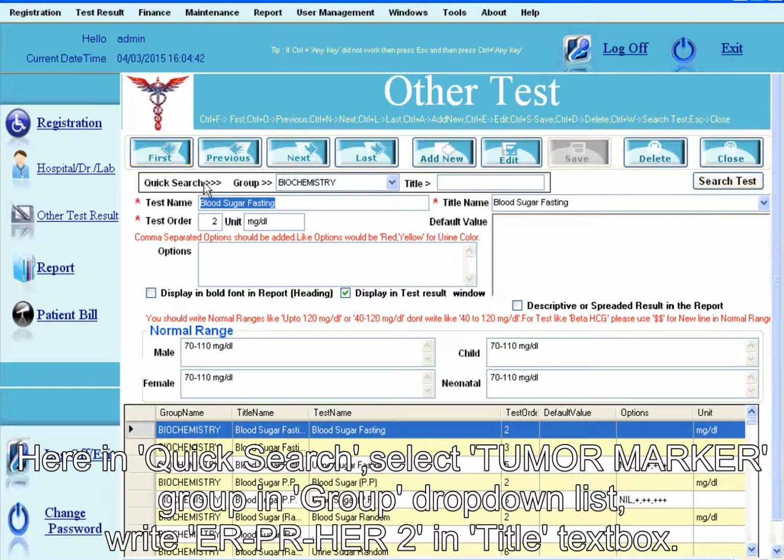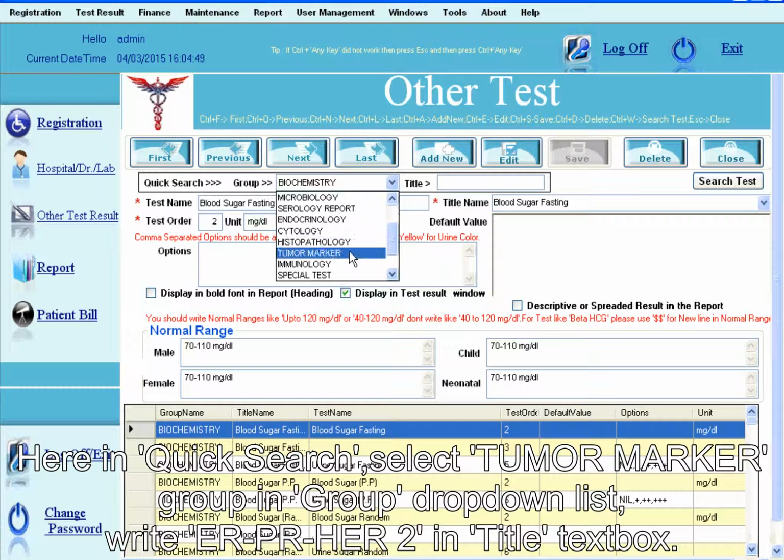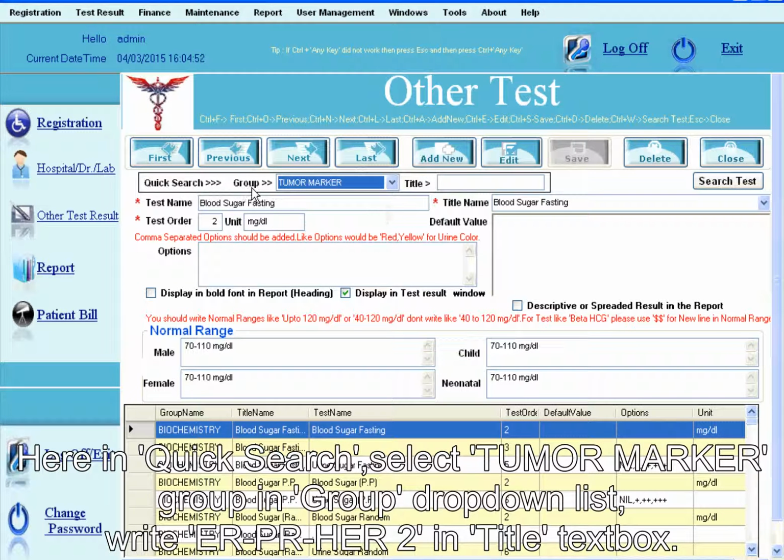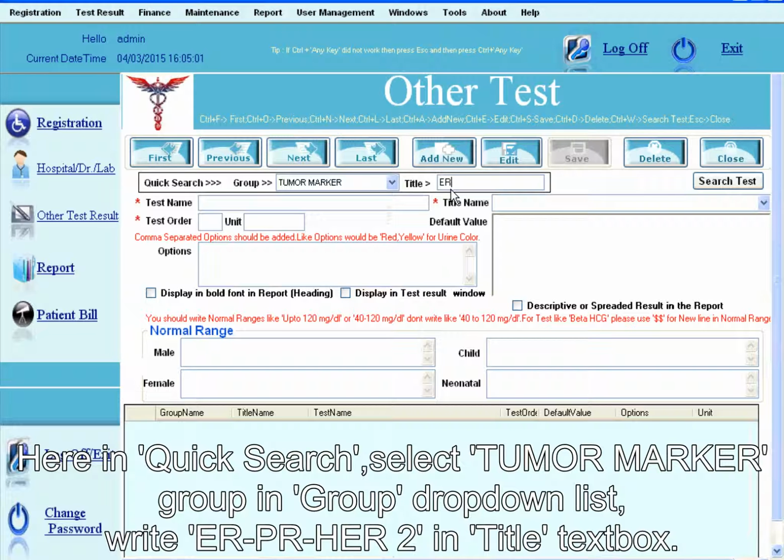Here in quick search, select tumor marker group in group drop down list. Write ER hyphen PR hyphen HER space 2 in title text box.